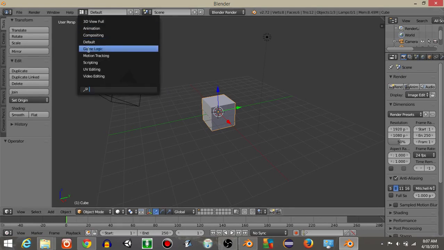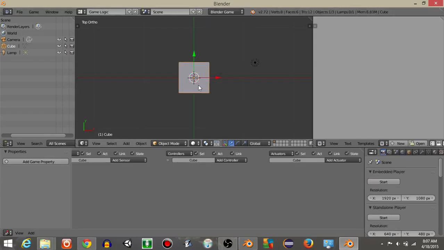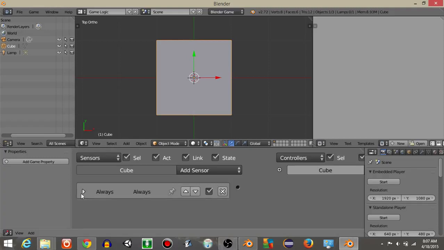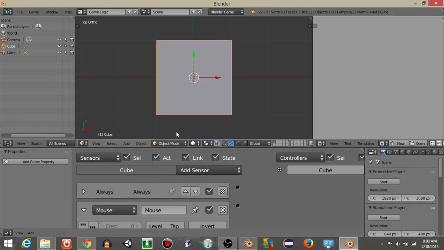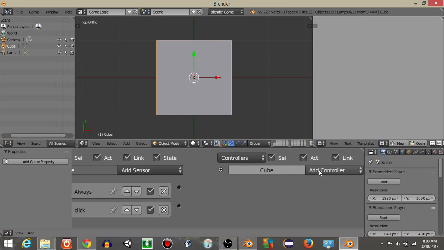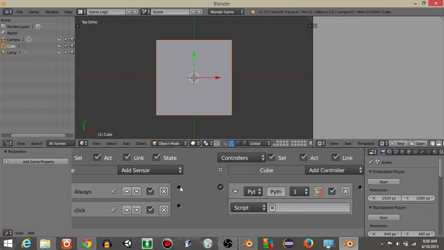So to start off, let's go from defaults to game logic and go from Blender Render to Blender Game. On our cube in the middle, let's add an always sensor, click these first three dots, and add a mouse sensor like this with tap selected, and let's rename the sensor to click. Minimize this. And what we're going to do is add a Python controller like this and connect those two to this.